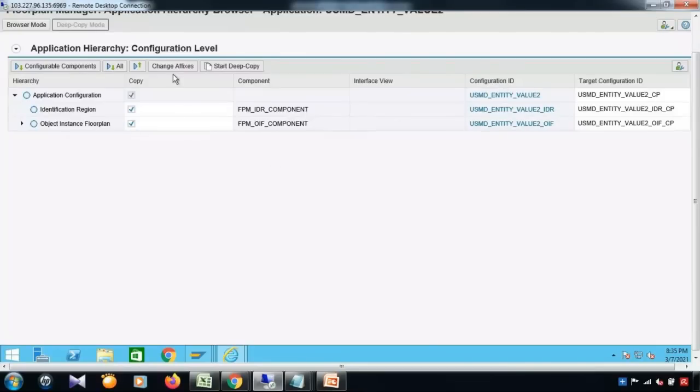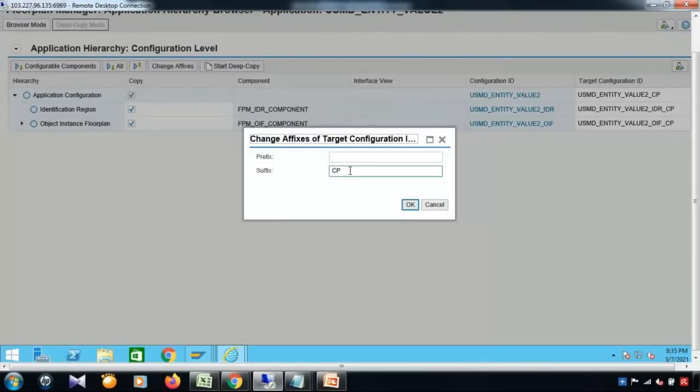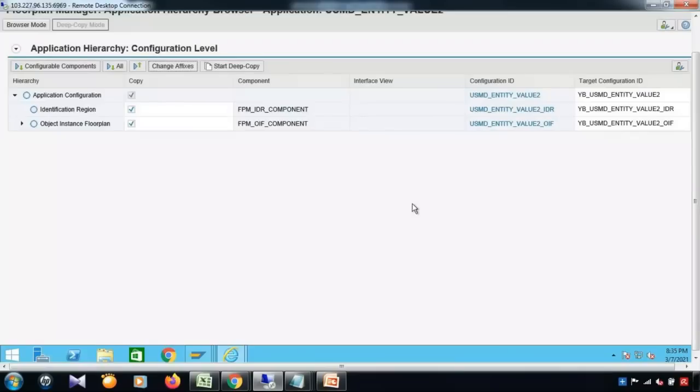So how can we copy? First we change the affix. Let's say YB. You can give anything, by the way. Why am I giving YB? Because my data model name is YB, so it is easy for me to identify. Now you can see this is the standard one and this is the custom one, which is my target configuration ID. So you can see I have used this as a prefix, and now I'm going to do a deep copy.